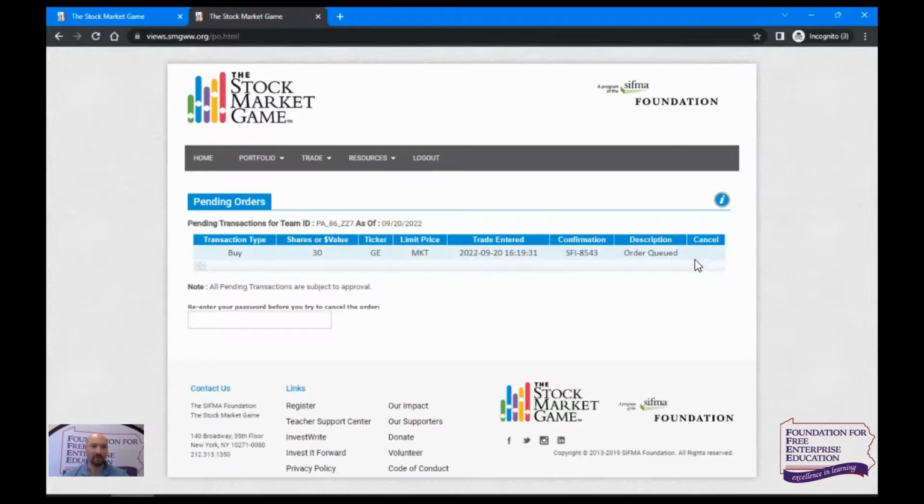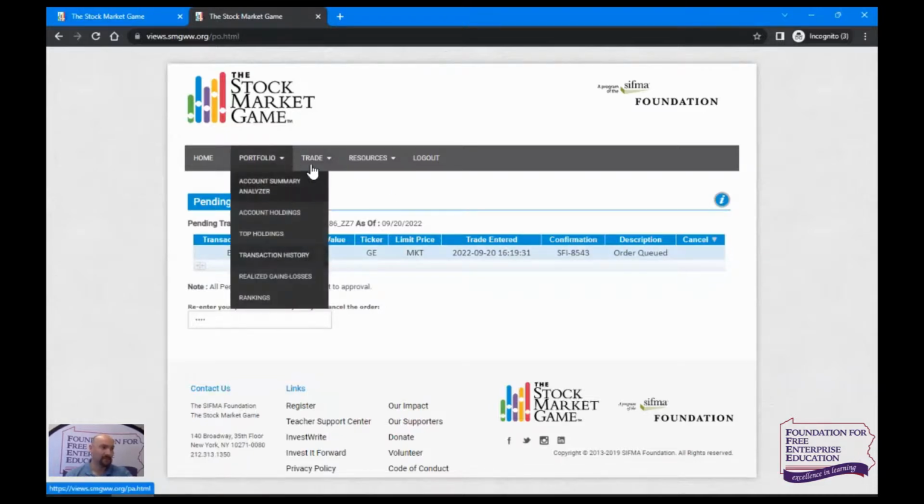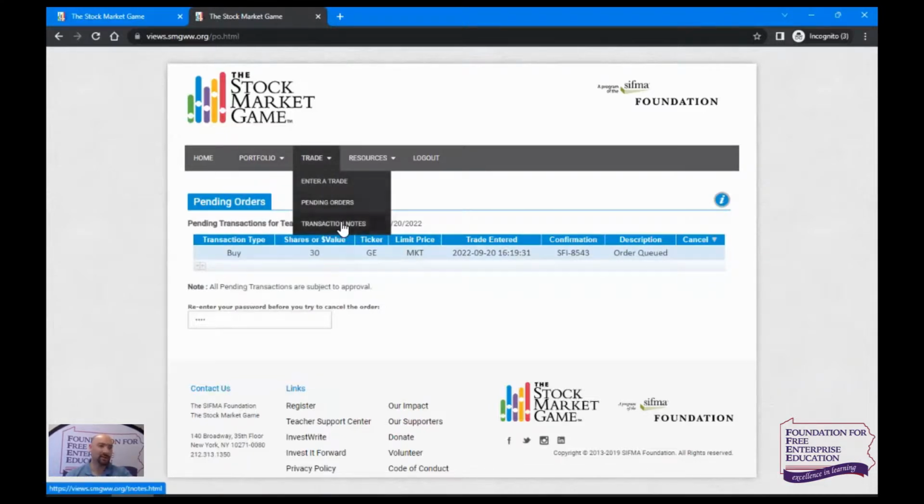Now, sometimes you can cancel, but I think in real-time games, typically once you put the order in, you can't cancel it. Even if I type my password here, I don't think it's going to let me cancel. No, you can't actually cancel it. And I didn't think you could. So that's where you'll see pending orders.